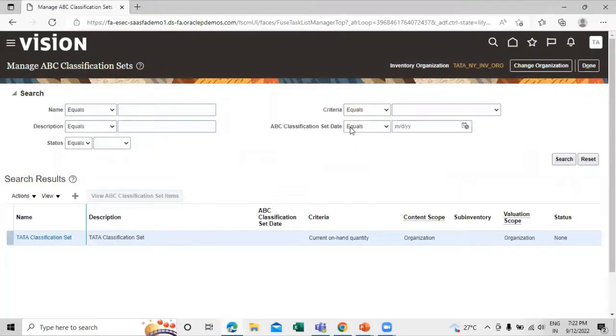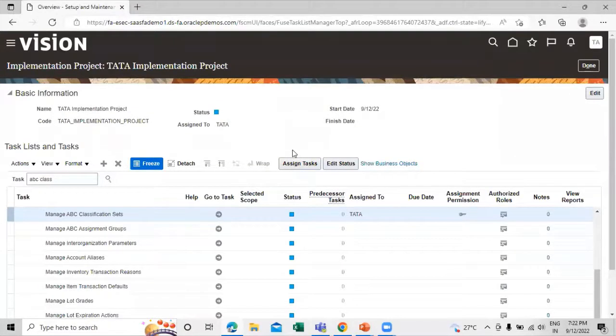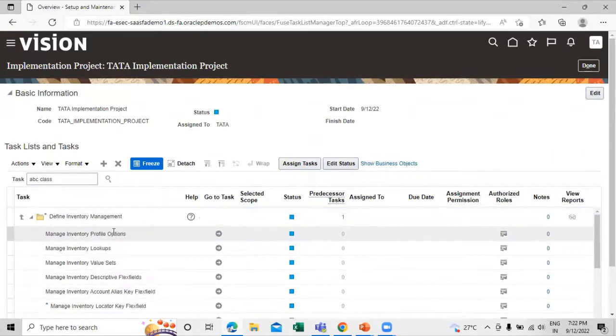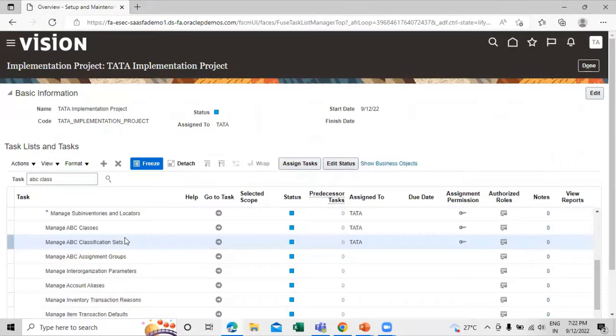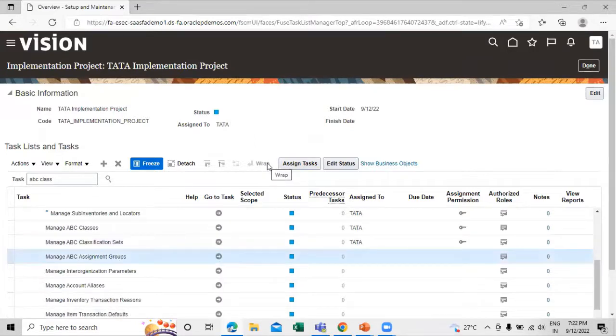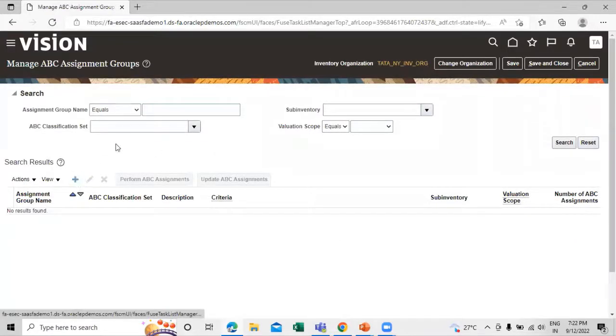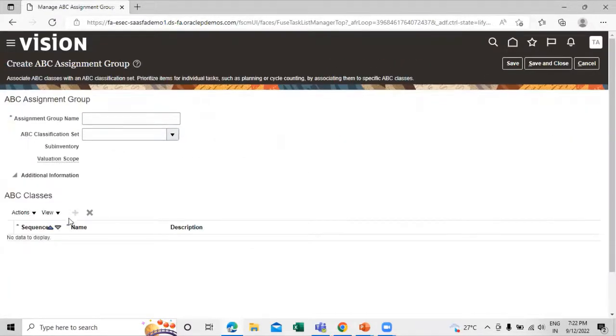So okay, now done. Now we have to create an assignment group, right? So we have the assignment group. Click on go to task. Click on create. So this is the assignment group name.